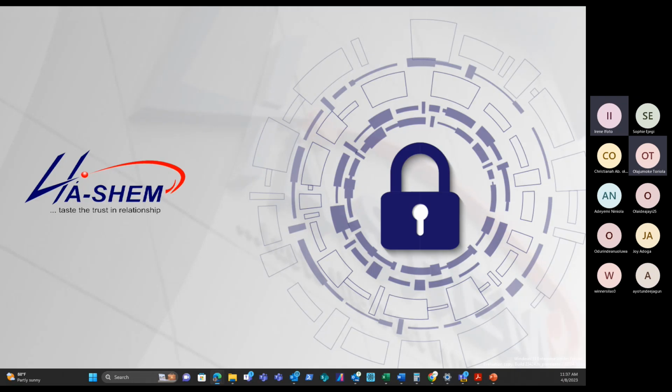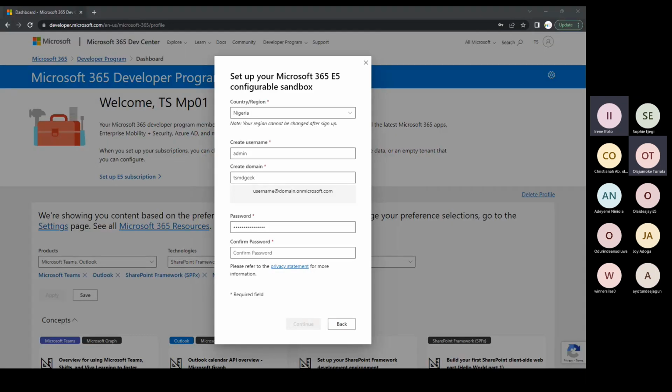Let me look for it here. I can see go to your subscription. Go to your subscription is what you're supposed to select. When you go to your subscription, you will sign in with your username and password. When you are there, I can now show you where you will go to.